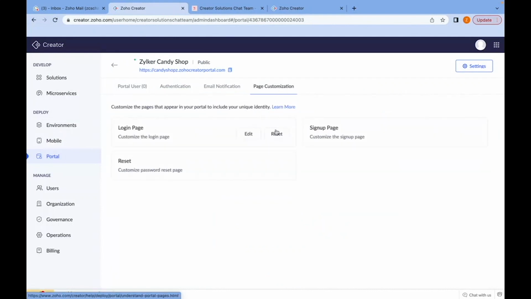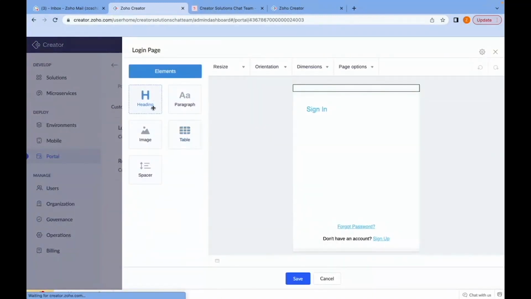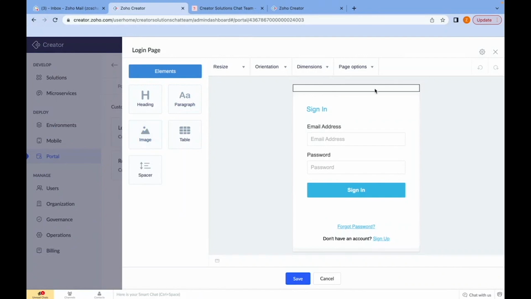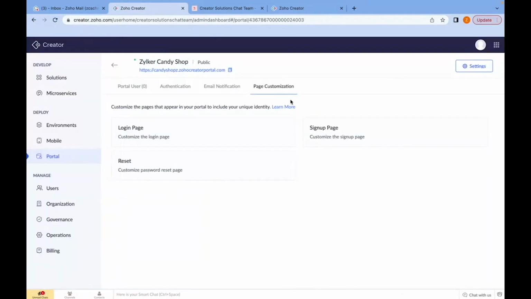Next, we have the page customization, where you can edit the login page, reset, or sign up page. When you click on edit, you can see we have the elements which you can drag and drop to the builder, and you can customize it. And then here we have the page properties, where you can add a background image, a background color, border thickness, or a border color. So this is the page customization.